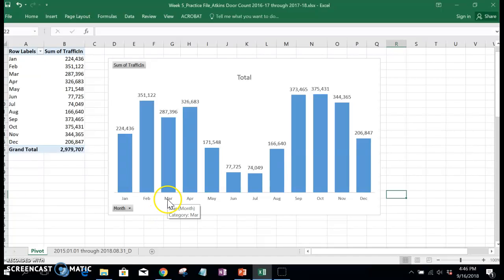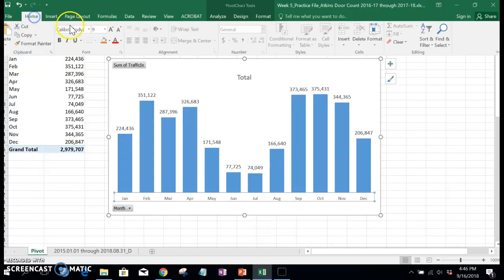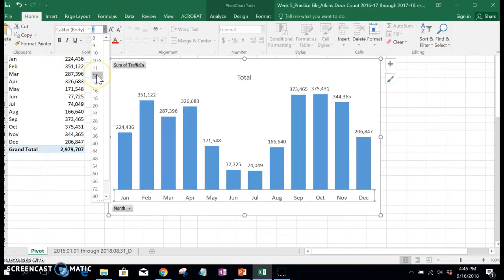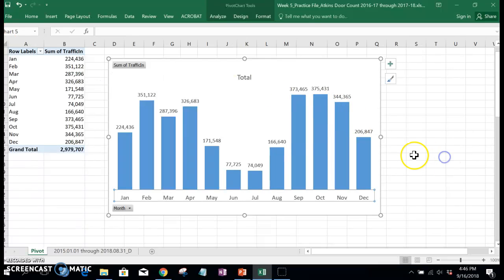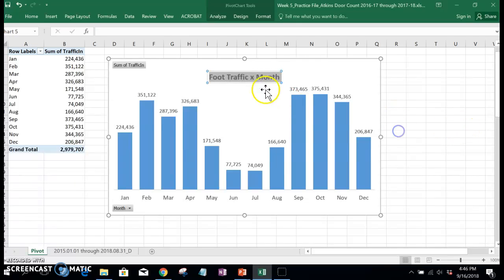You can also do that with the horizontal axis. You can change those to be a little bigger as well. They look pretty good at 12. And then this, where it says total, we need to put in something more meaningful for a chart title. So we can just say, you could do foot traffic by month. And you could make that bigger, just highlighting it. We can give it a font size of 16 and make it bold.